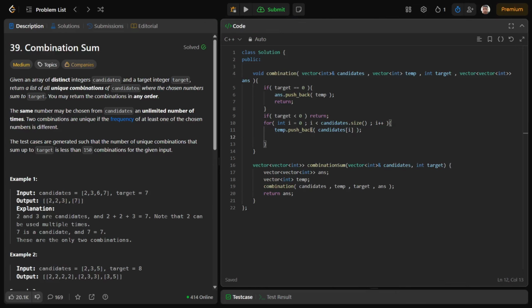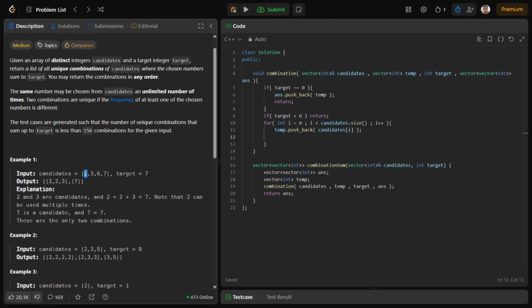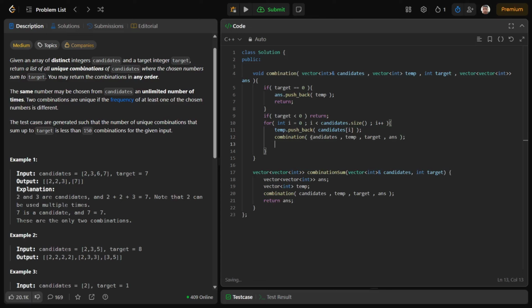Now we will again make a call. You remember, when we were pushing back this element, then we were making more calls, equal to the size of this array. So we will again call our function, combination, candidates comma temp comma target comma answer. And what we will do next is a kind of backtrack. We will pop back from our temp.